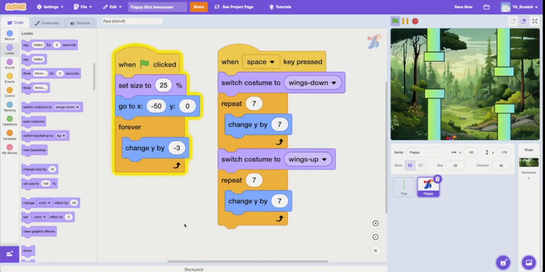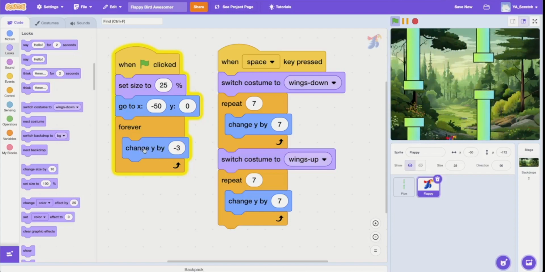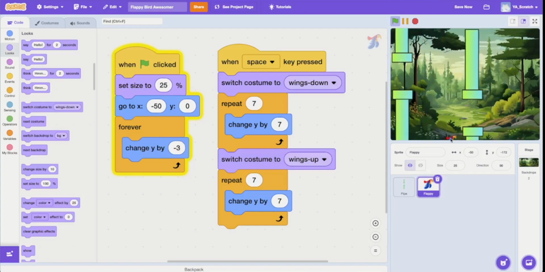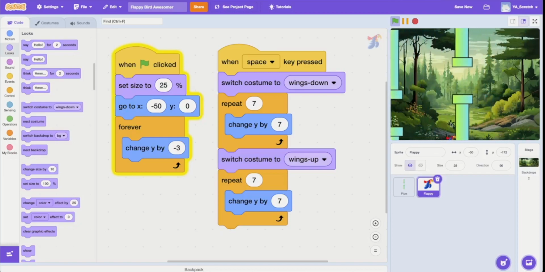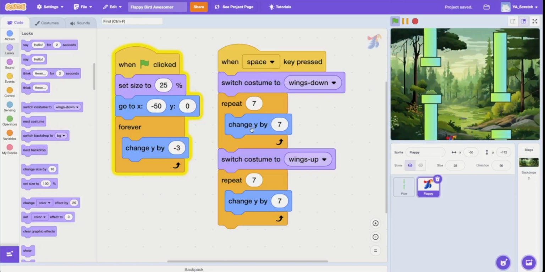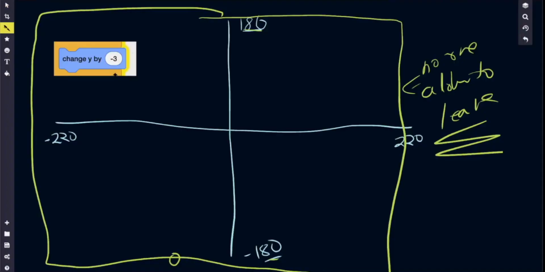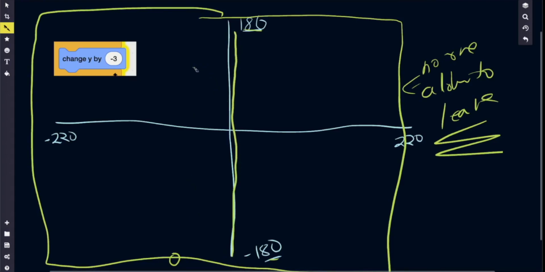So we're also forever changing y by -3. So Flappy's always obeying gravity, gravity's always pulling Flappy down, but when we press the space key, we defy gravity, we change y by 7. So y is over here, the green line that I'm going to be creating, this is y, and Flappy goes down and up and down and up.